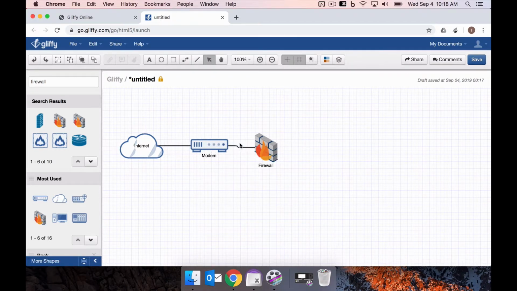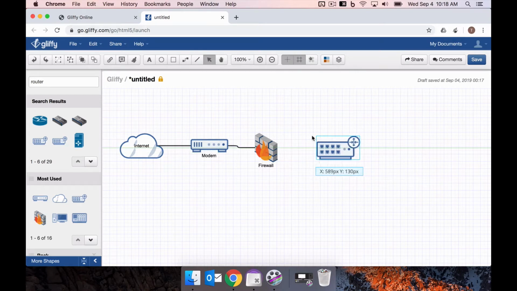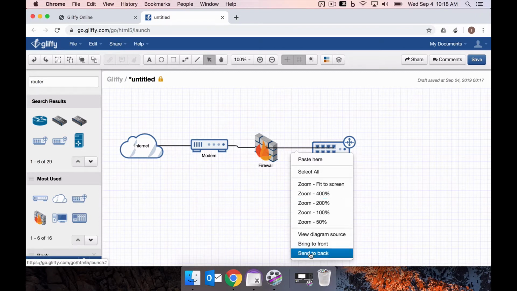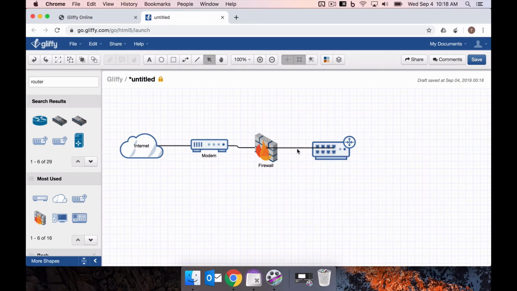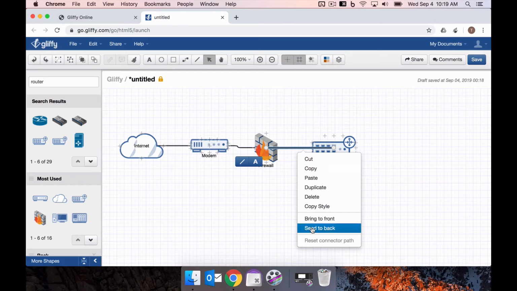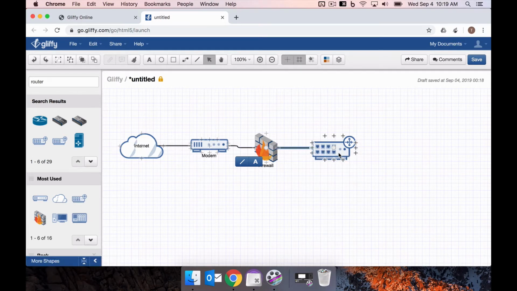These lines also show Ethernet cables. So this could be one of those blue Ethernet cables you see behind the computers. Now we need to go to a router from the firewall. And we'll use the same style of icon and connect the firewall to the router. Send the line to back. And label the router.